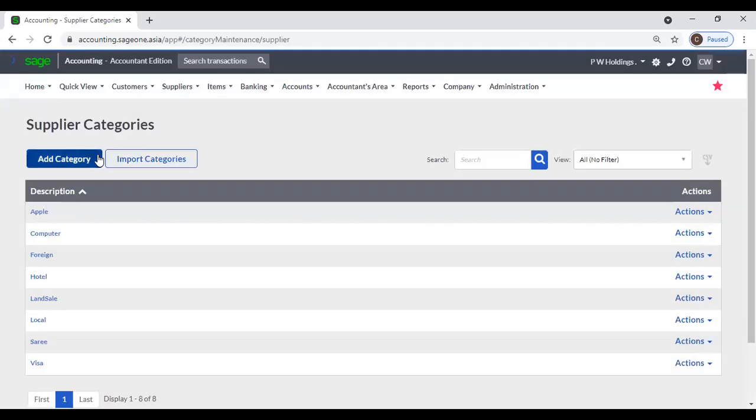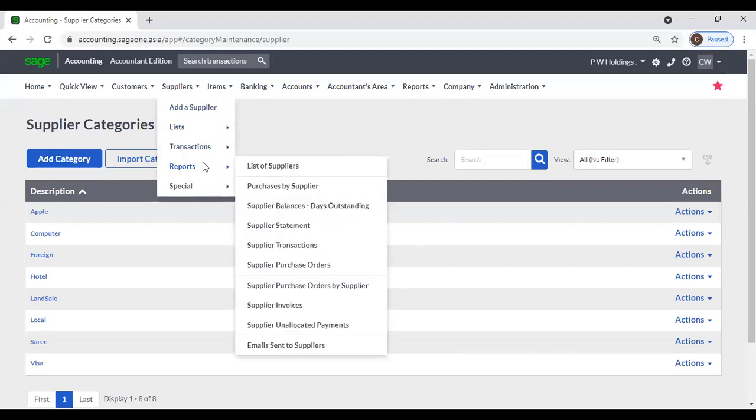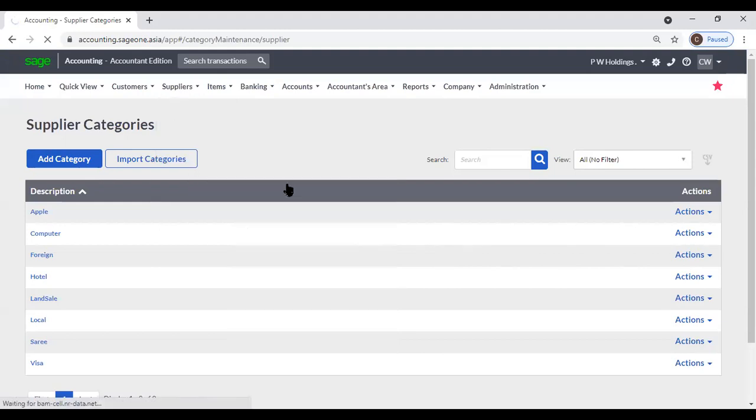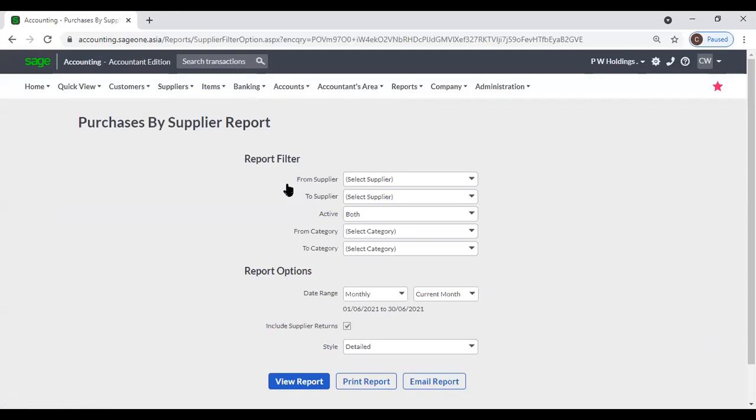You can create supplier categories from here by clicking this add category. Supplier category is mainly used for reporting purposes. You can categorize your suppliers based on your supplier's area or product brand, then wholesale, retail suppliers, like that. You can categorize your suppliers.